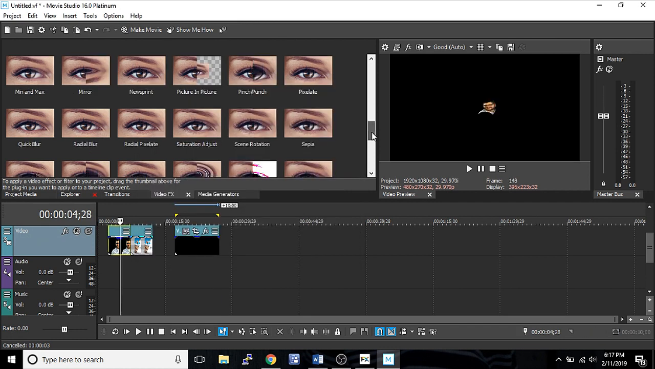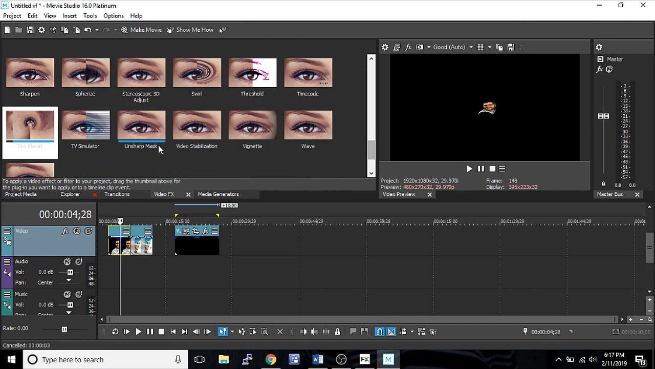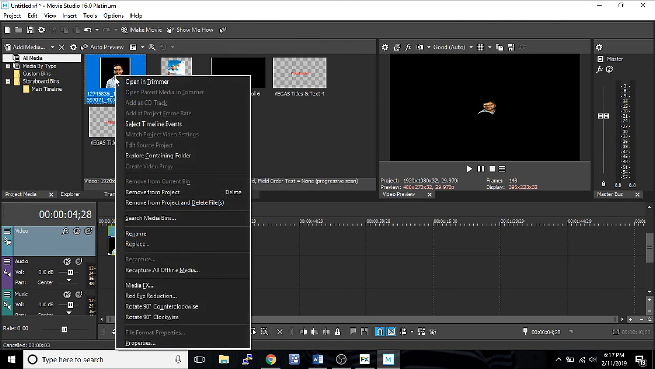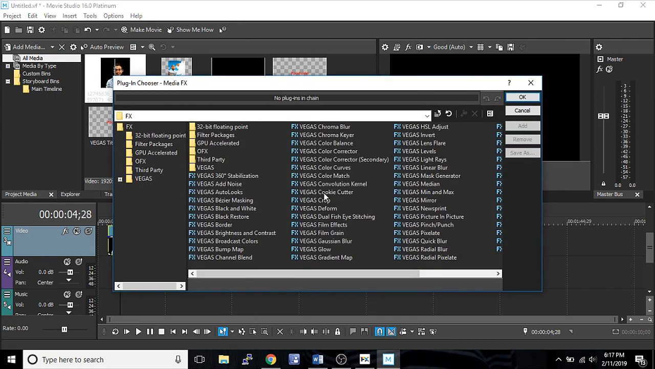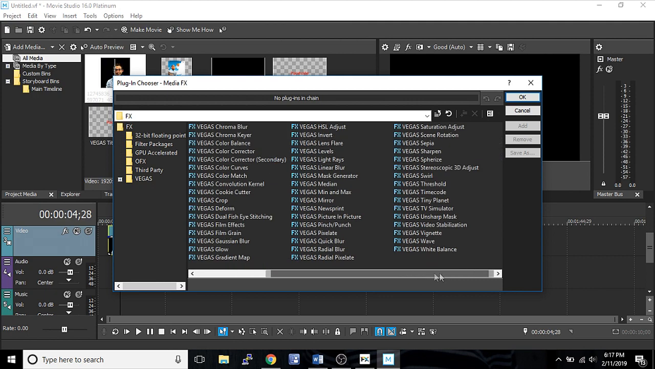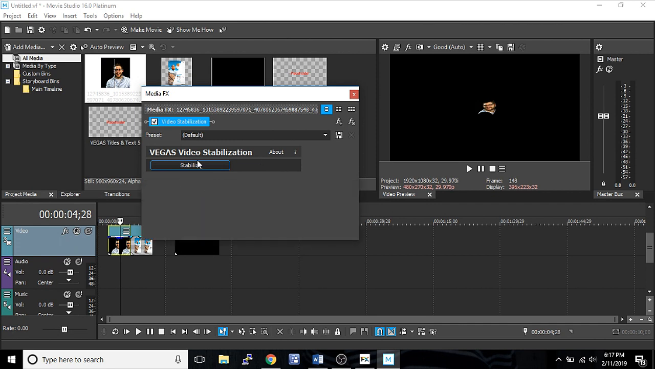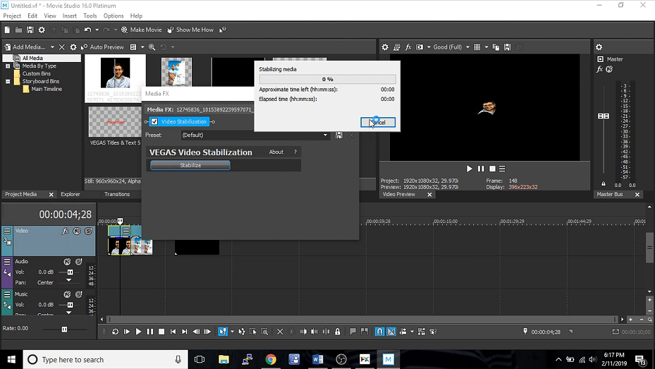So the video stabilization they've added is right here, and this video stabilization, you would drag it onto a clip in the project media, you would hit media effect, and you would apply the video stabilization here, and then before you moved it to the timeline, you would stabilize the video, and it would render that out and stabilize it. So that's a cool feature.